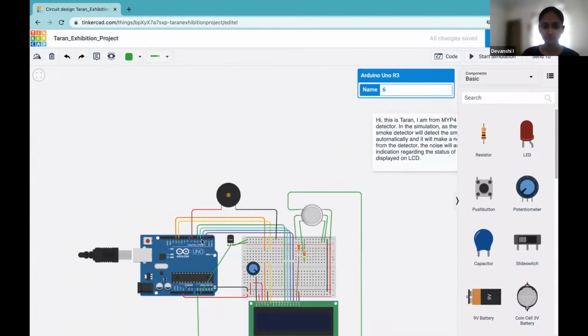The components being used in my design are: there's an LCD display over here, there's an Arduino board, there's a breadboard, there are a few wires which are connected from the Arduino board to the breadboard and vice versa. There is a smoke detector and there is a buzzer. Now I'll start the simulation and show you how my circuit design will work.